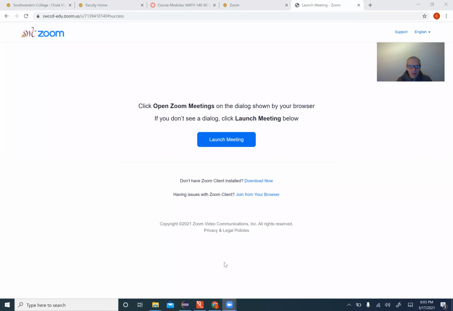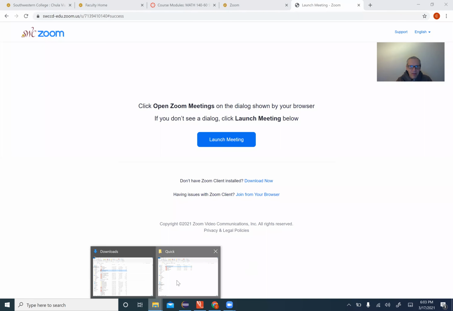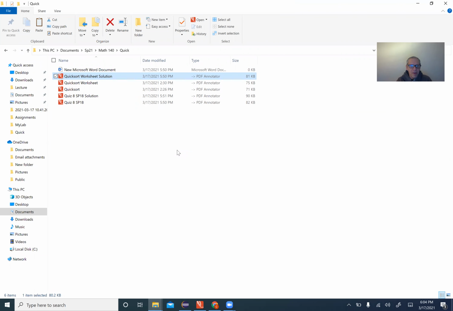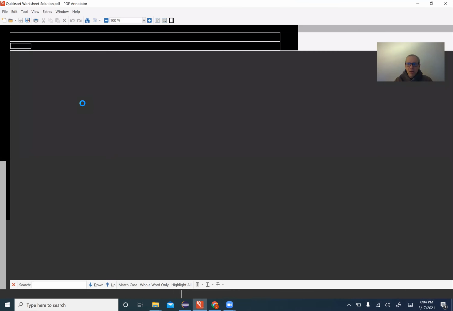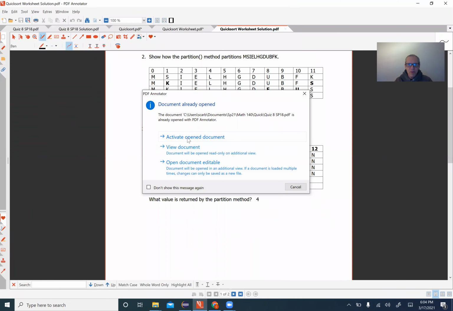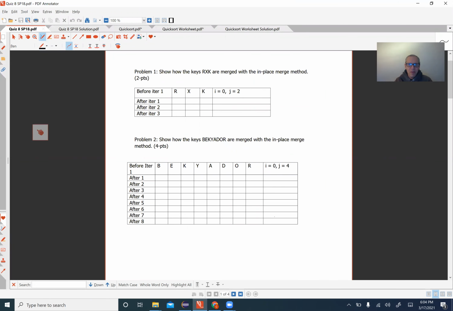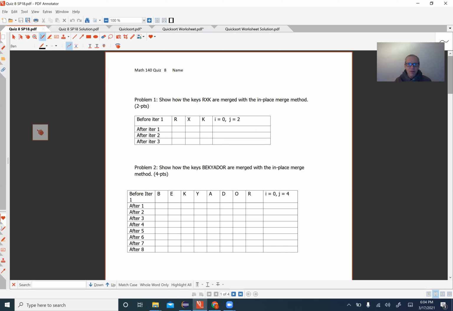Okay, so let's share the screen. Now I should see this file. This is from a quiz that I gave in the spring of 18, so about three years ago. It seems like a long time ago. I don't remember who was in the class. There are actually two merge sort problems on this quiz, and they're pretty similar to the worksheets.